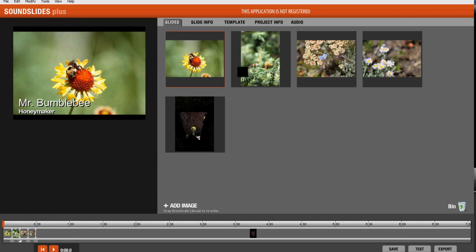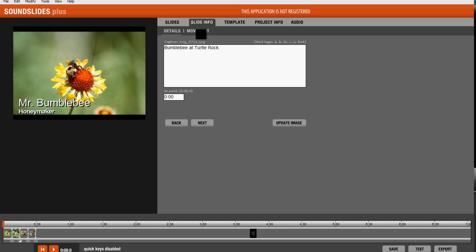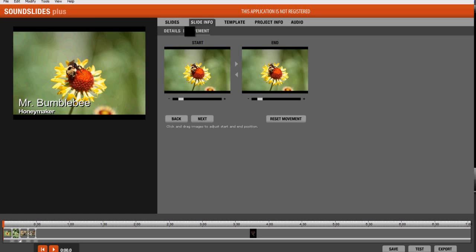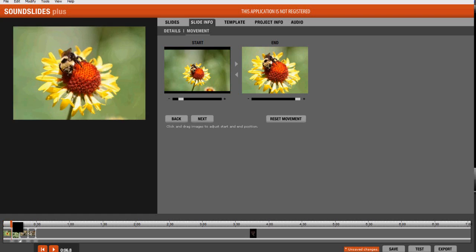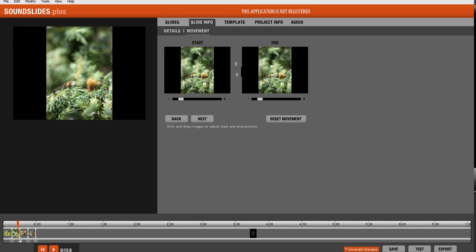Now, also, we can move them. I know that's really not a transition, but I wanted to show you this as well. Under slide info and movement, we can actually move the photos across the screen or zoom them, which is a really fun effect. So I go to this next one here and do the same thing.